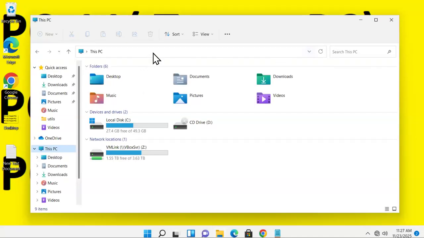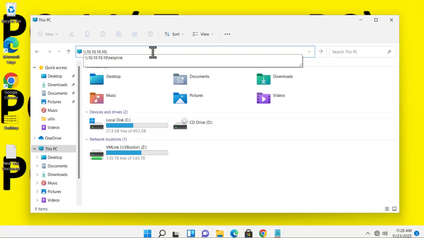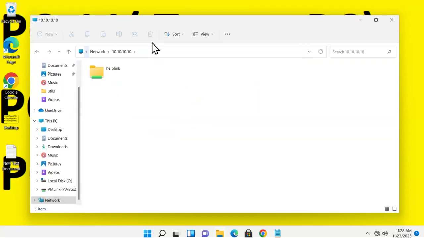So inside of this address bar, I can click once and then paste that UNC share. You'll notice it's starting to go to that device and it's letting me know that there's a directory called help link available. Just in case there's other directories, I'm just going to hit the enter key. Look at that. There is that directory called help link. We can click inside of it and we can see that file that's in there.